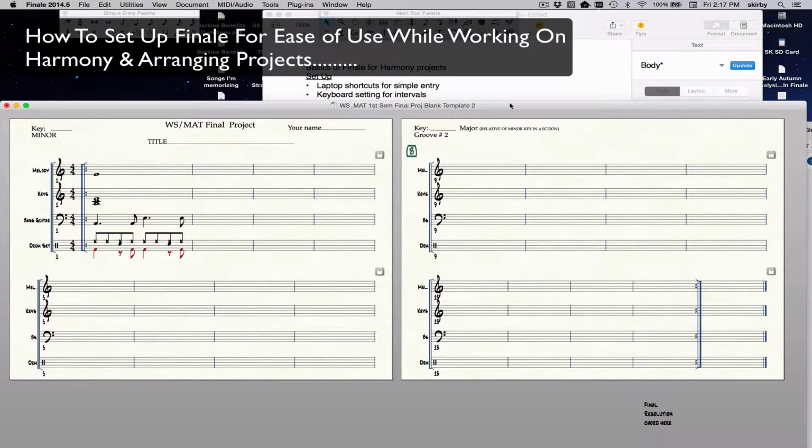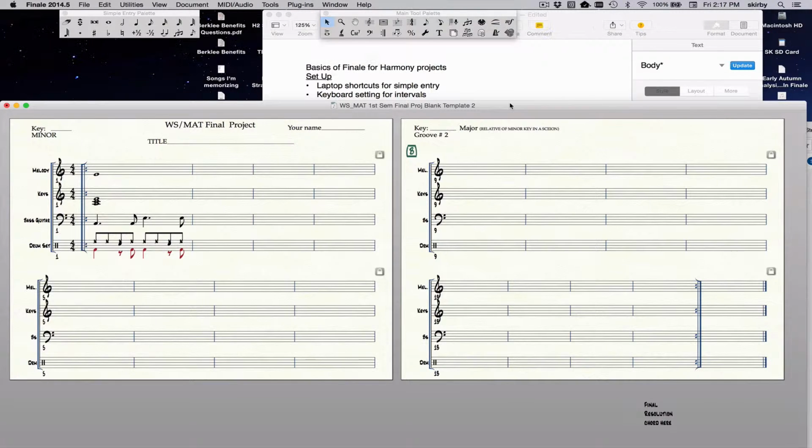The first thing to do is to realize that this video is showing you how to use simple entry. Speedy entry is a different thing. It's beyond the scope of this video, so we're just going to be dealing with simple entry.